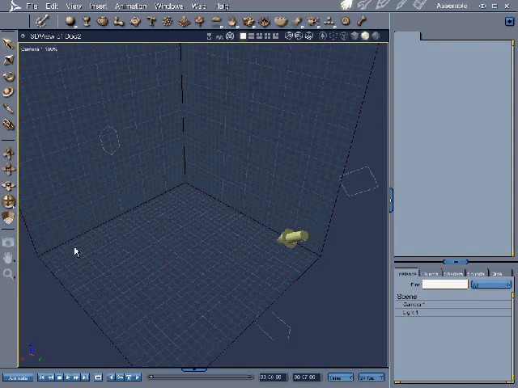Hello everybody. Today I'm going to start what's going to be a 3 to 4 part video series on kind of an introductory use of Carrara. I'm not going to be talking about it, I'm actually going to show you how to model a simple object for a scene, in this case a fence.